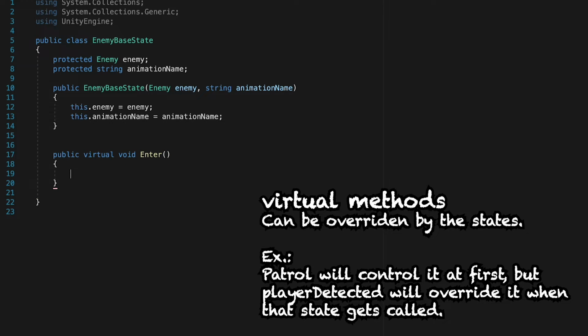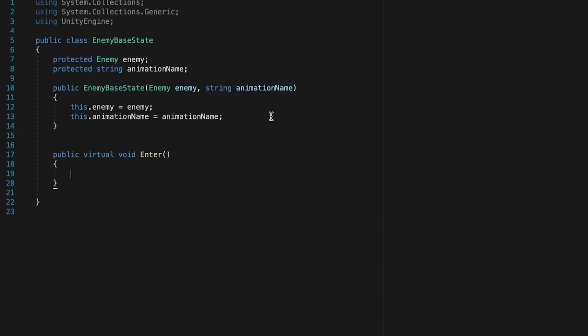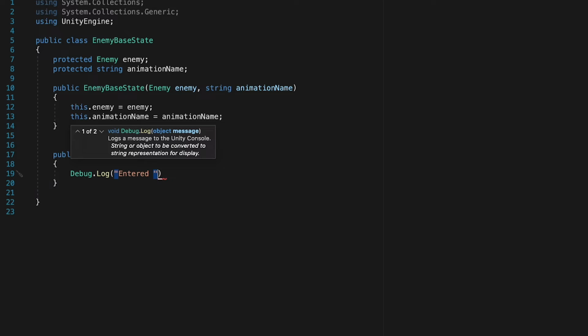The difference here, though, is that it's virtual, which means that our states are actually going to be able to override it and make it do things, which I'll explain a little more in a moment. But for the moment, let's just do a little debug here. So Debug.Log, and now we're going to make use of that animation name string that we sent in. So we'll say "entered" plus animation name. And so now when we start the game, it should run Enter, and we should be able to see "entered patrol state."